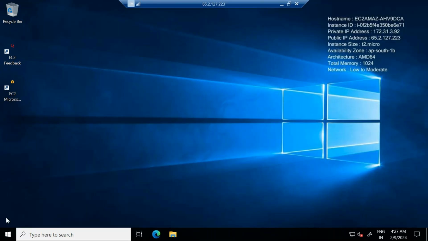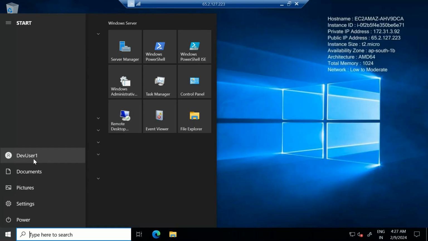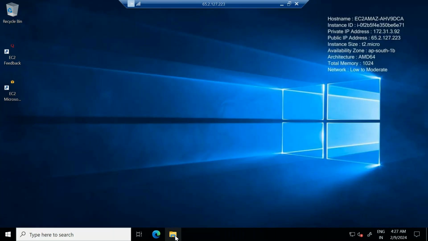Now click on the Windows Start button, and you see here Dev user 1 has shown up, not the administrator. That means that Dev user 1 is logged in, and now he can do whatever activities he has to do on this machine. And this dev user will also be able to see the D drive.